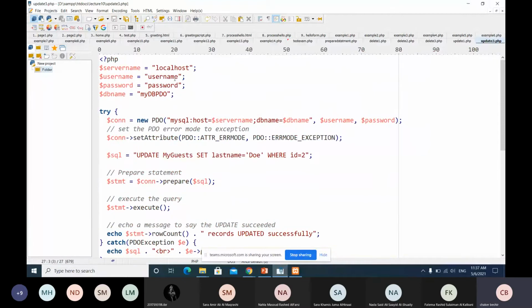So here the username is root, password empty password, my database, like this. And here the new PDO between parentheses, you have to specify the type of the database, because I told you PDO can work with different types of databases. Here I will use MySQL, colon, host equal $servername, equal localhost. Then semicolon, dbname equal the name of my database, comma, username, which is the root, and $password. Then I will set the attributes.